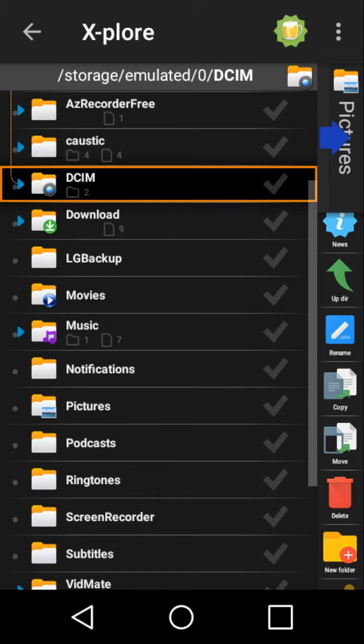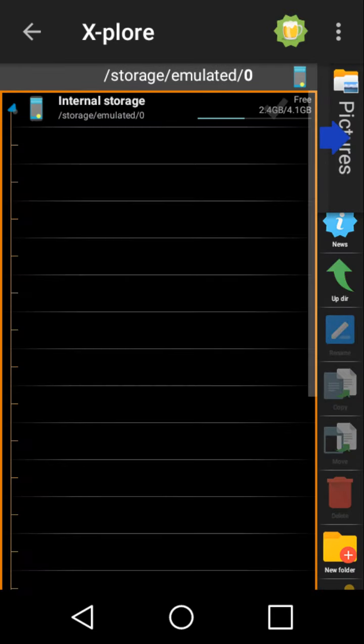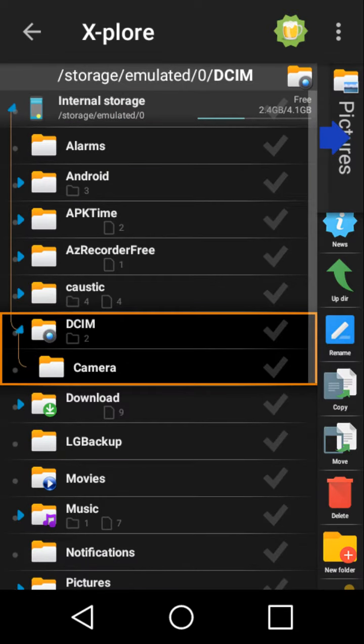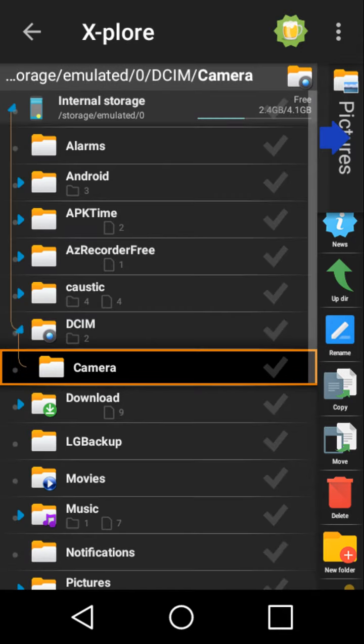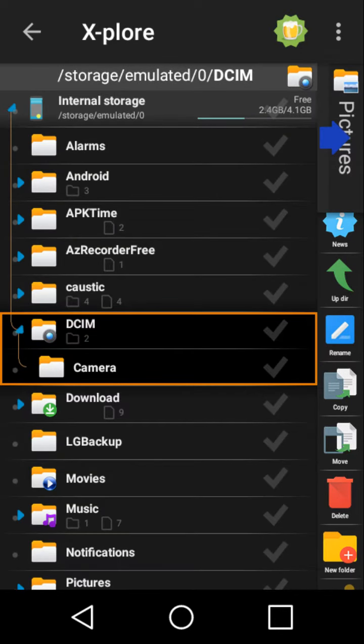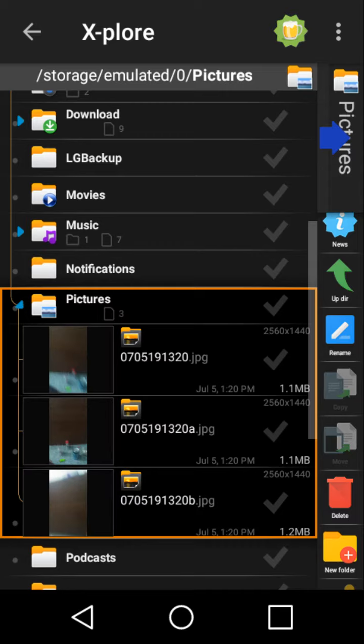So if I were to, let's see, go back into internal. Yeah, so DCIM is still there. So there we go. But it's empty. There's no photos in the camera. I have moved them into my pictures. If you wanted to, you can scroll down here and just, there you go. Pictures has a blue arrow next to it. We could select it and there they are.